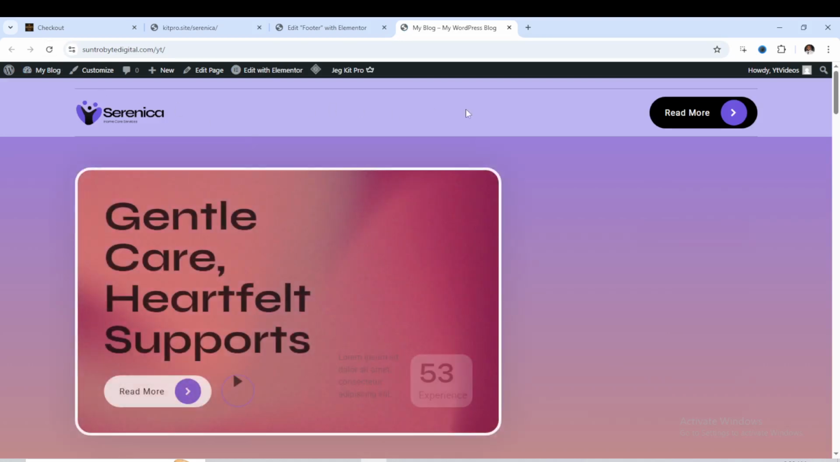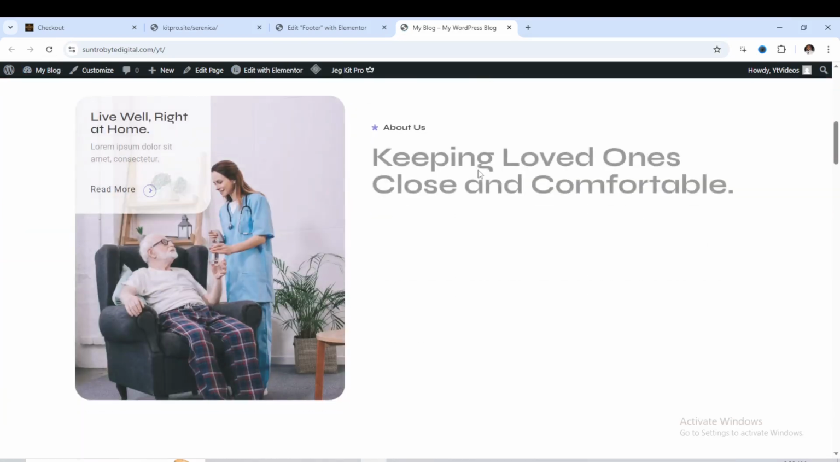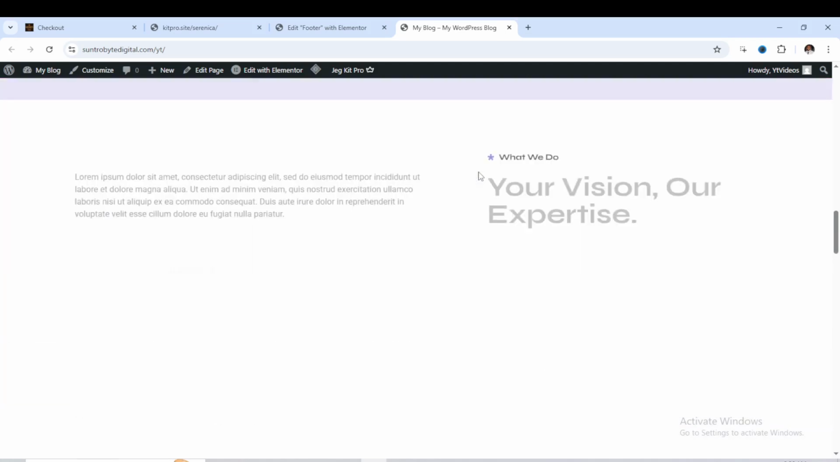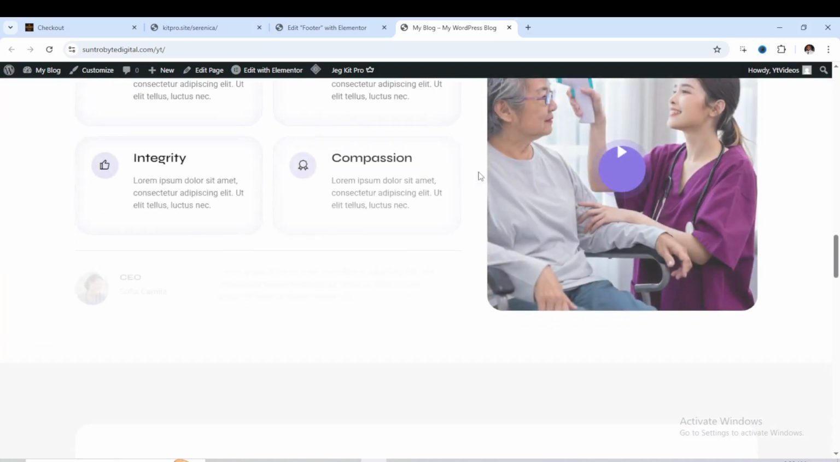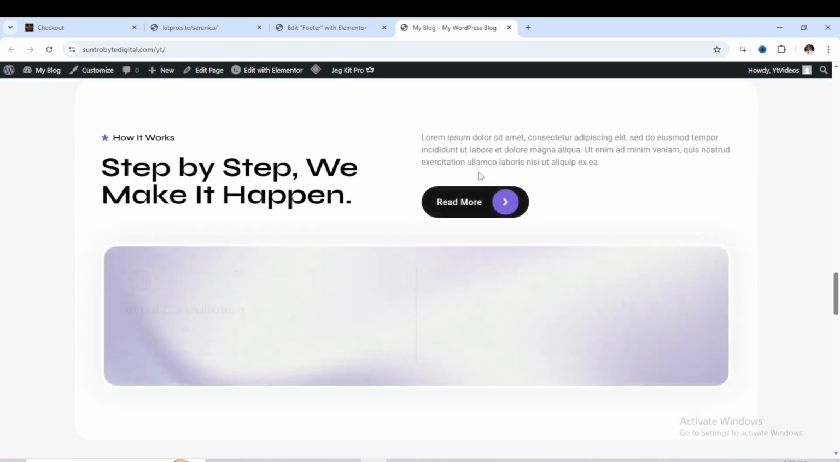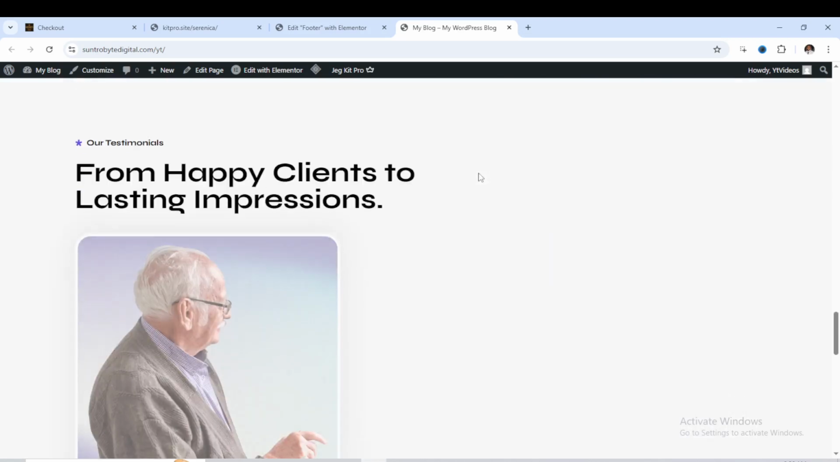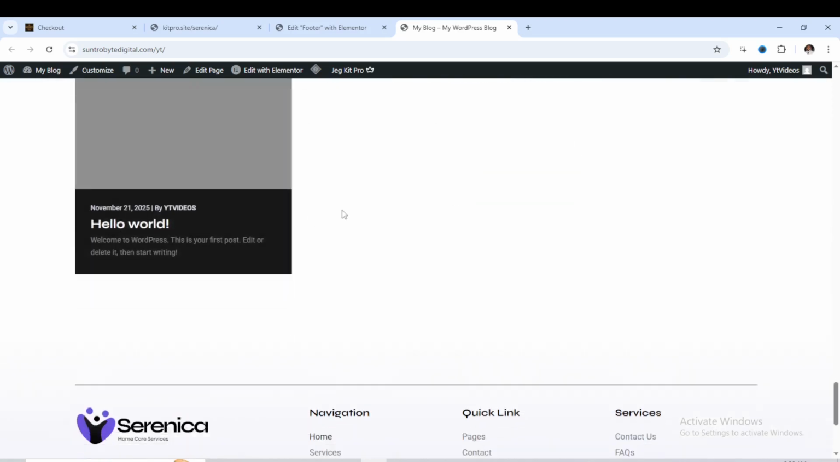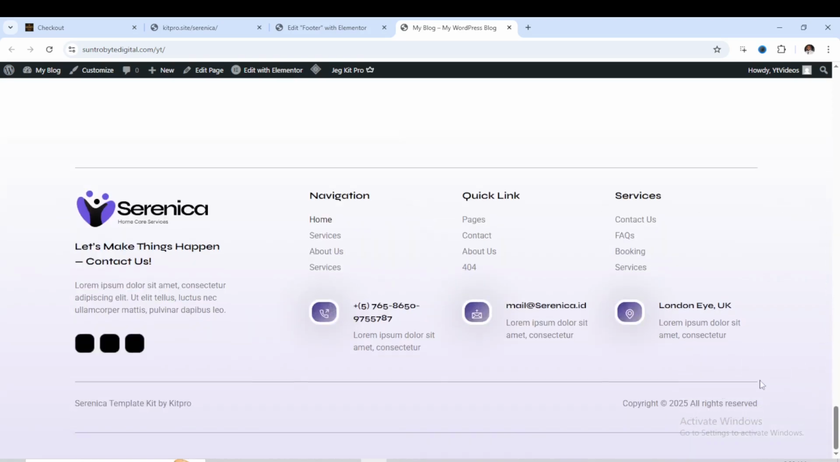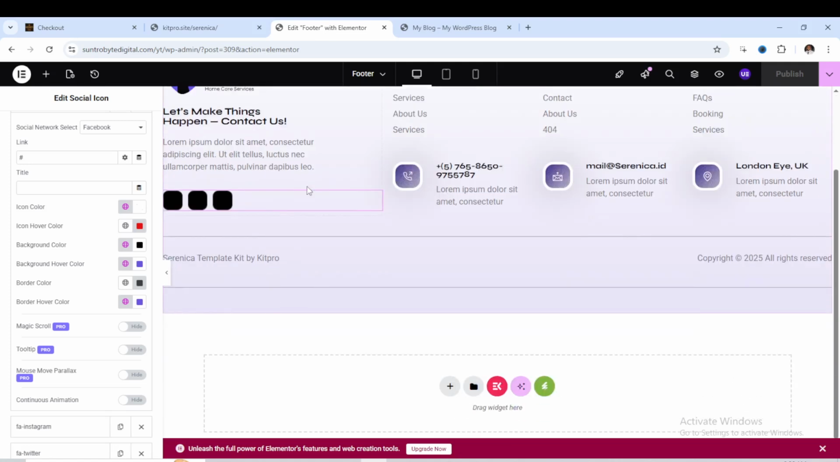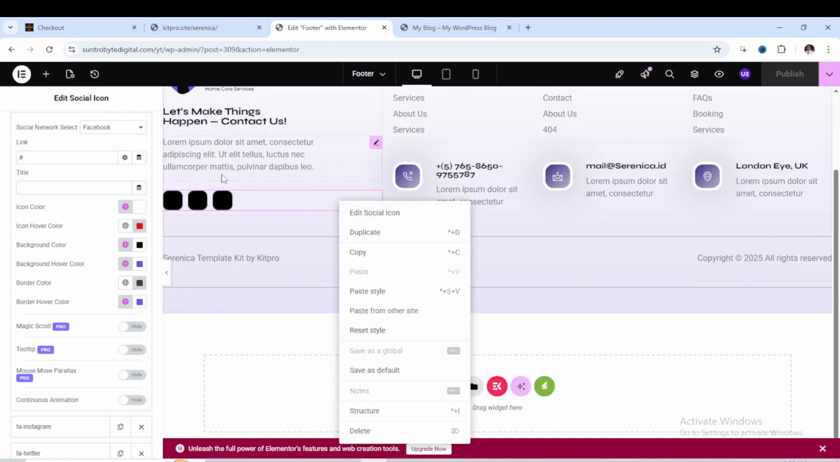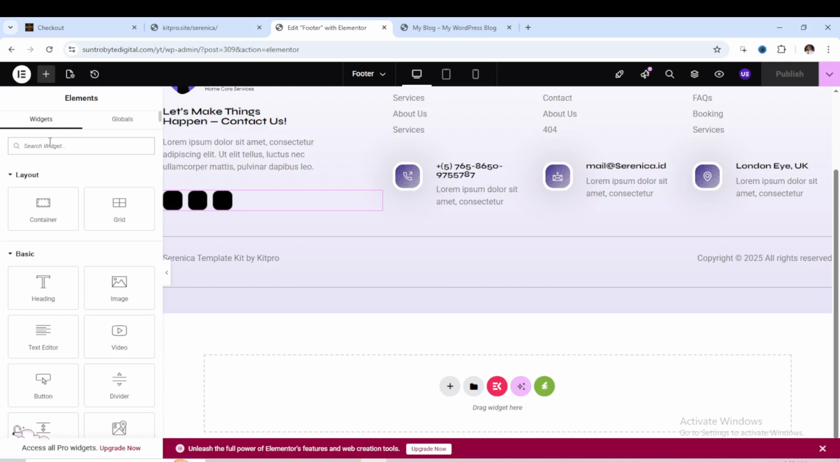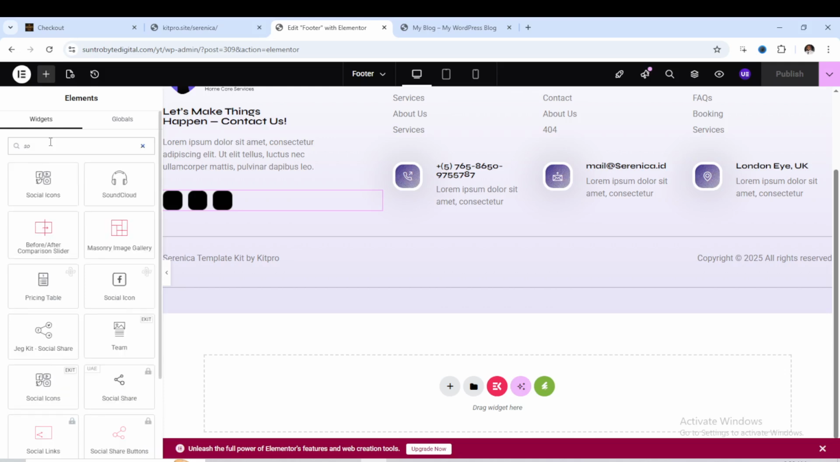So you can see our header is here. Then we scroll down, everything in place, perfect, professional. Just scroll down. So I'll add a blog post. You can see the footer is here now. So now this particular place, if it's not showing, just delete it. But before then, let's add the social icon. Click here, add, then search for social.